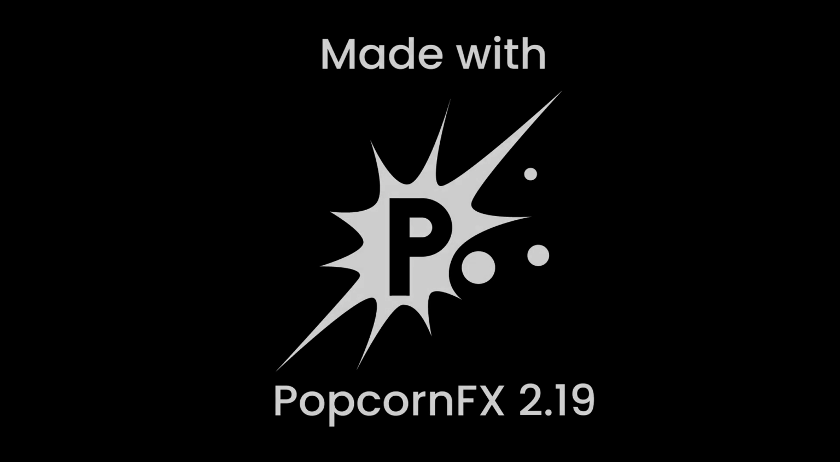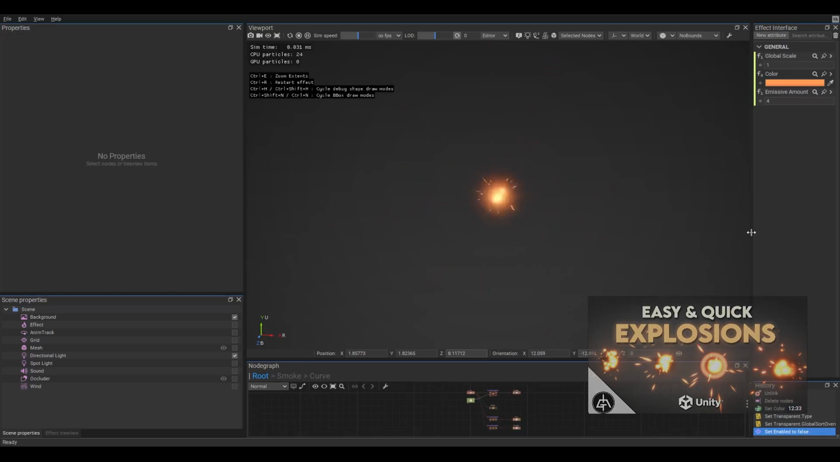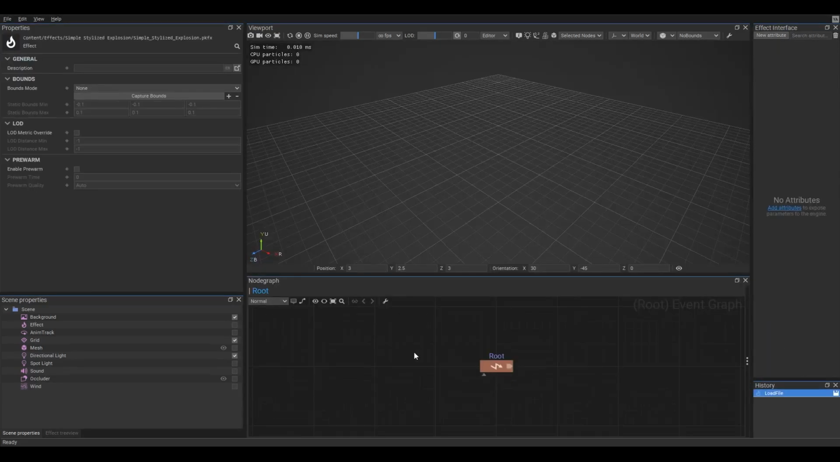Hi guys, today I will recreate a simple stylized explosion in PopcornFX. This effect was originally created by Gabriel Aguiar, so shout out to him. We are going to start by creating the sparks.